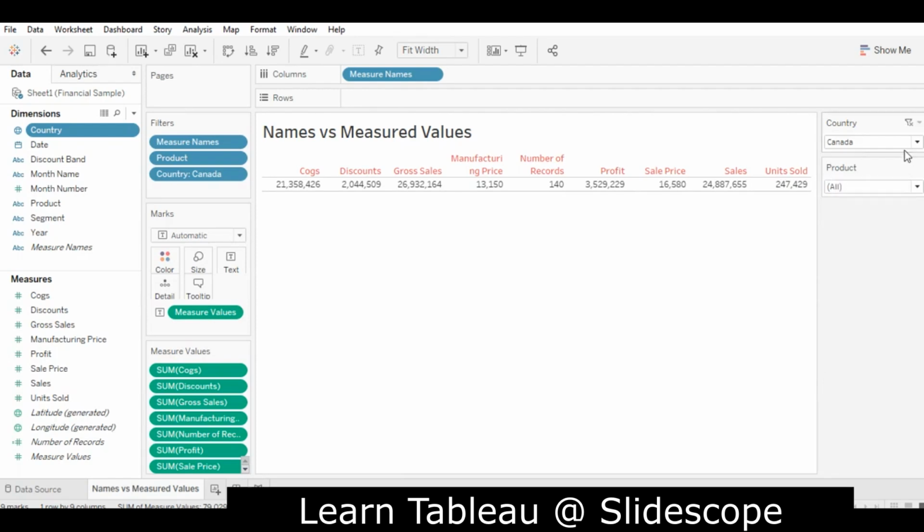So now the data in selection is Canada. Click all. So now you can choose country and you can see the sales and profit in any particular country. It is very important for business analysis.